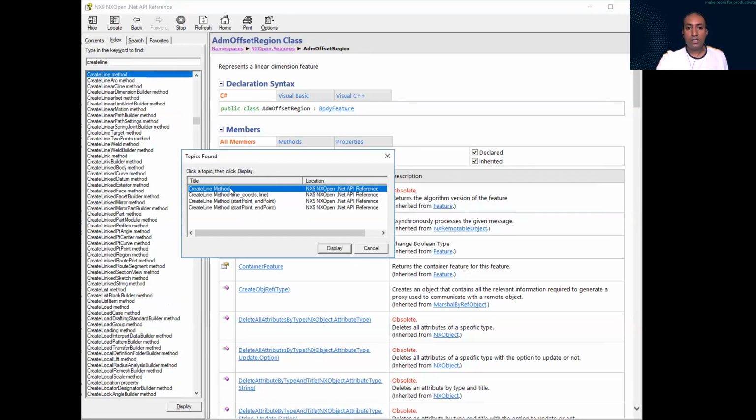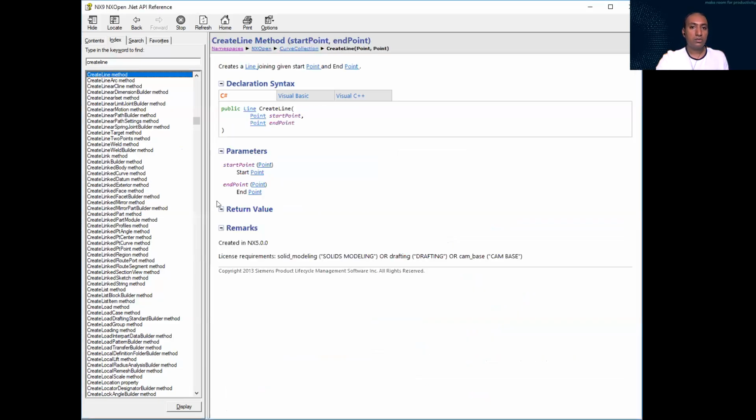This is the first topic. The second one is the other method. Same thing, create line, but the other method, which uses line coordinates and line to draw a line. So this is another method of creating a line. And the method we have used in our journal is start point and end point. So there are 2 methods which are very similar. We'll start with this one, which looks much like what we have seen in the journal. So we'll double click on this topic, and we land here.